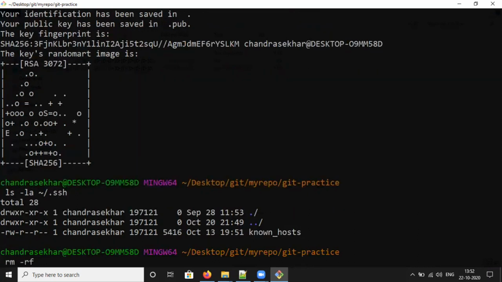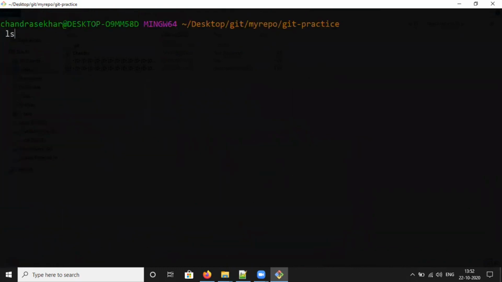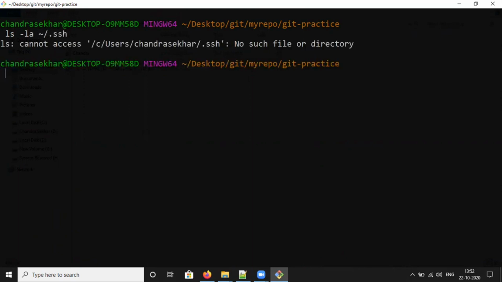Minus rf communication. Need to remove those files first instead of .ssh. It is going to remove. Now you can check whether any file exists with the name, ls -le .ssh. No access, no such file or directory.